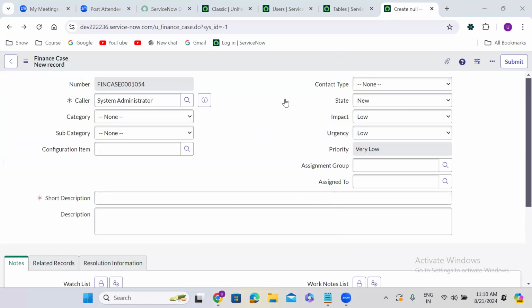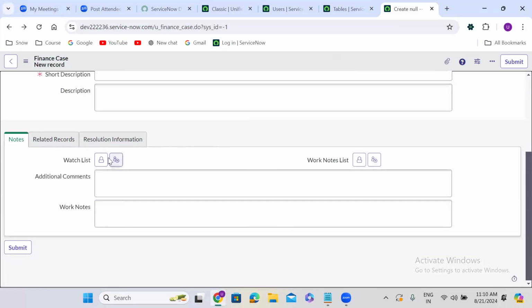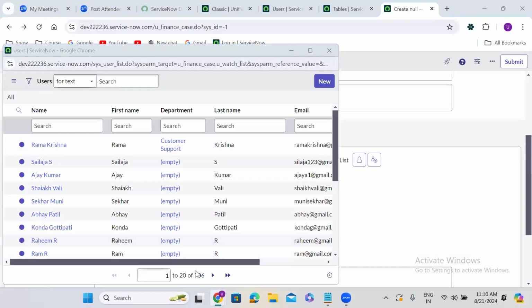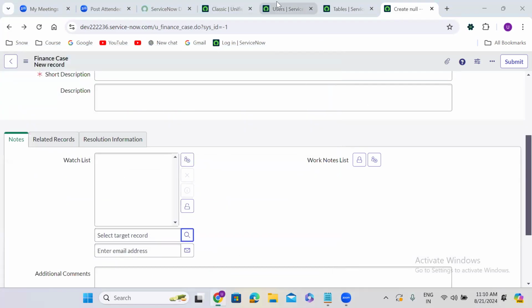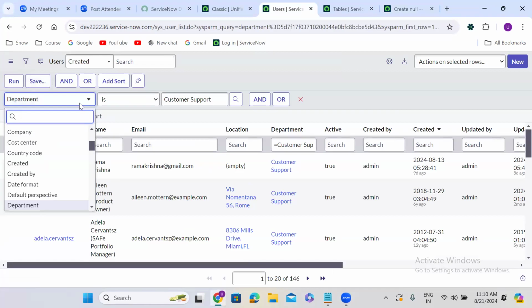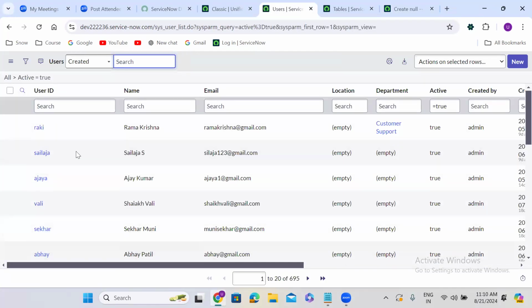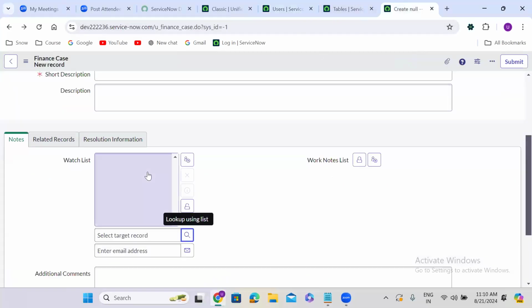Okay. So similarly, if you go to the watch list field, here I'm able to see 706 users. Out of these 706 users, I want to show only active users. So we'll see how many active users are there here. True. Okay, there are 695 active users. So out of 706, we have 695 active users. So I want to restrict here in the watch list. I should be able to see only active users.